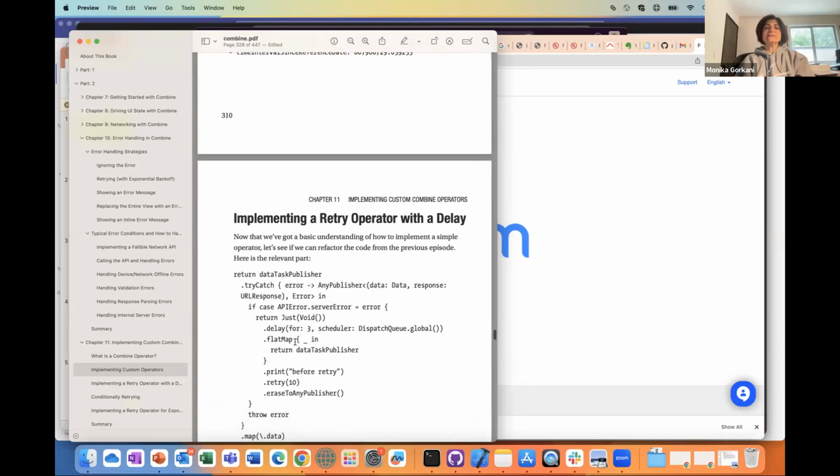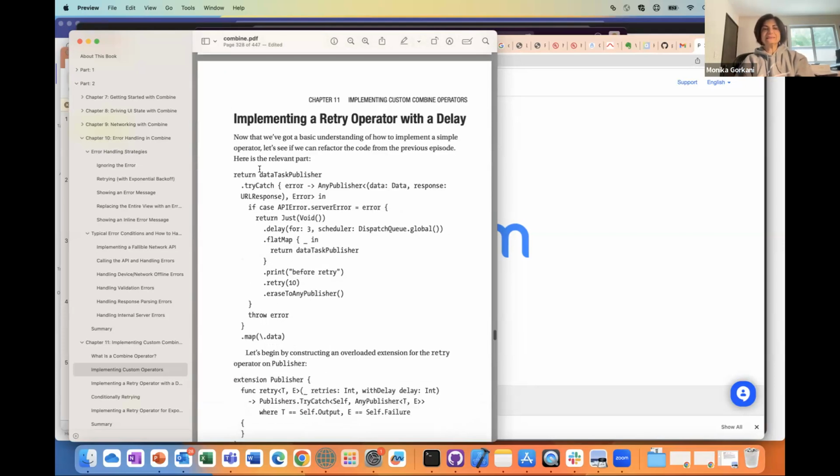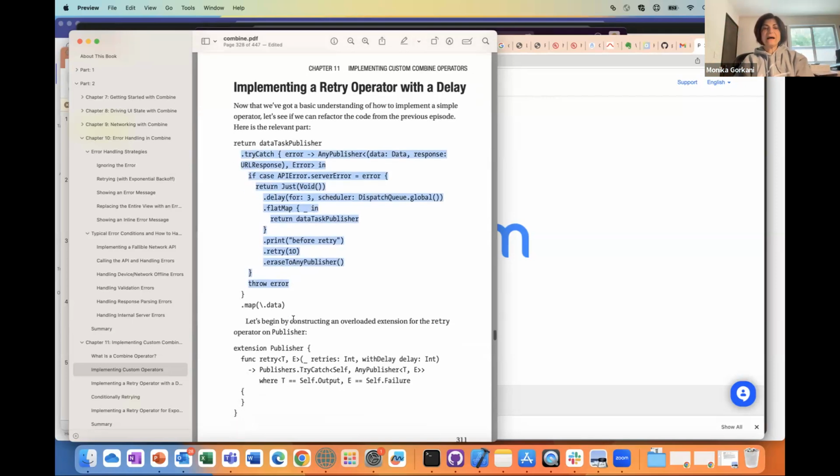Then he suggests, okay, remember we had this longish try-catch thing that we were doing for the data task publisher. The way he had it before, in any of our service calls where we were returning a publisher to do a network call, we would be adding all this to deal with the error handling. In that case we would be duplicating this in a bunch of places.